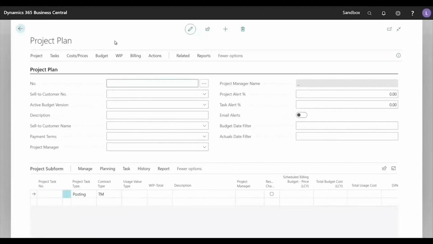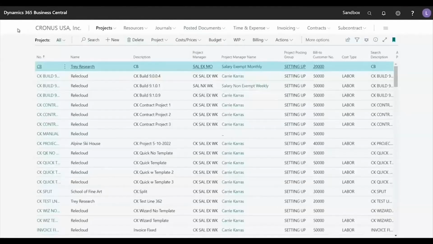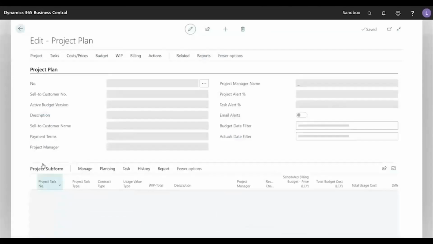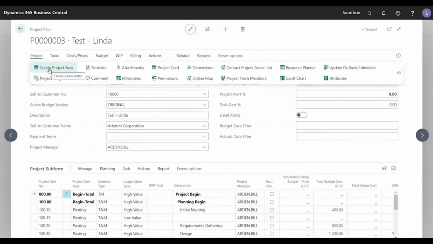The page opens to the project plan, where you would fill in the initial information in the header, and add the tasks you need in the bottom of the page in the project subform. Then, you would need to select Project Card to complete all the remaining setup information in the project card. You can also create a new project by navigating to the project plan or project card of an existing project from the project list, and then selecting Create Project New from the ribbon.